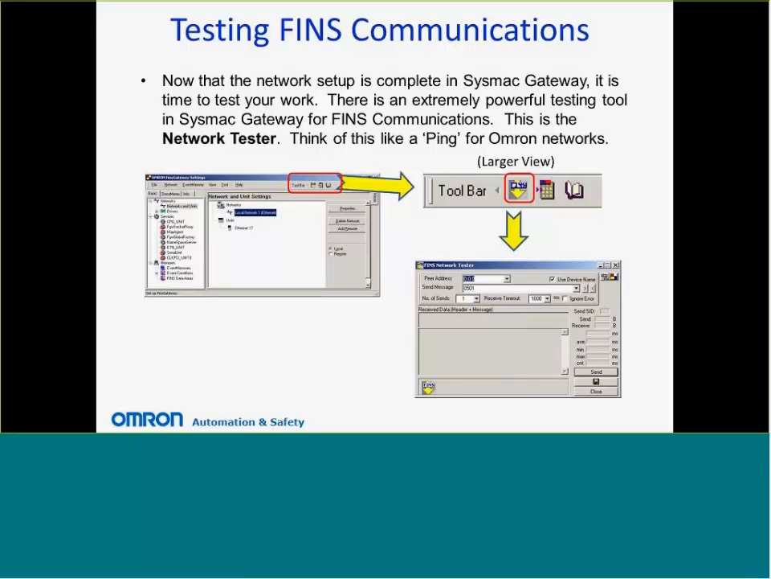Once it's set up, you're going to go in and use this exceptionally powerful testing tool in SYSMAC Gateway for the FINS protocol. This is called the FINS Network Tester. Think of this as like a ping for Omron networks. It lets you send any FINS command to any FINS device on any FINS network. It's an exceptionally powerful but easy to use tool. From within the FINS Gateway console, you would click this little yellow down arrow, and it launches the FINS Network Tester.